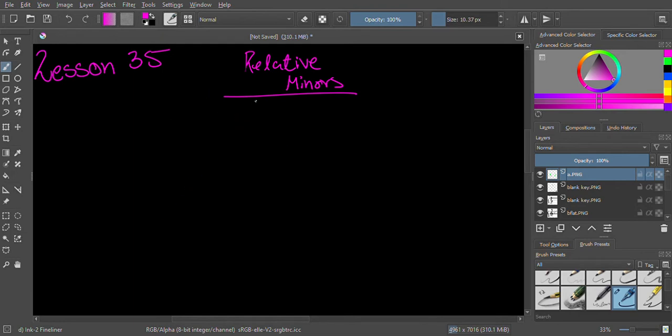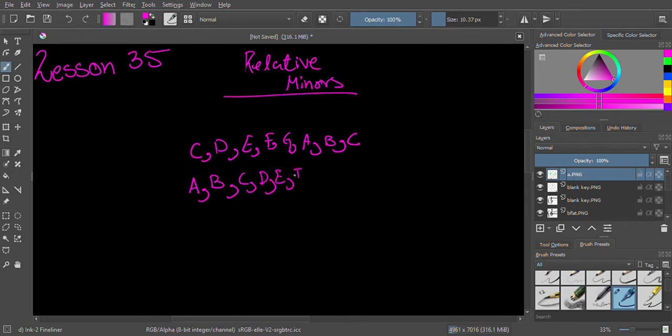So to begin with, I'm going to write out a major scale. I'm going to write the C major scale: C, D, E, F, G, A, B, C. And just for experiment, I am going to write the A minor scale. So that's A, B, C, D, E, F, G, A.